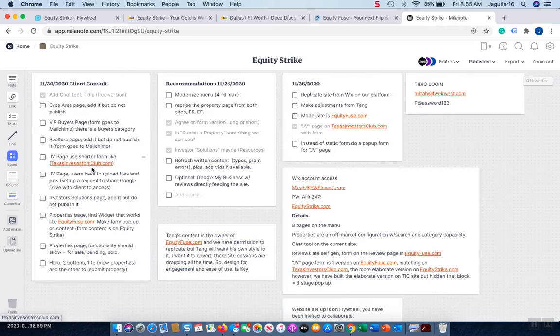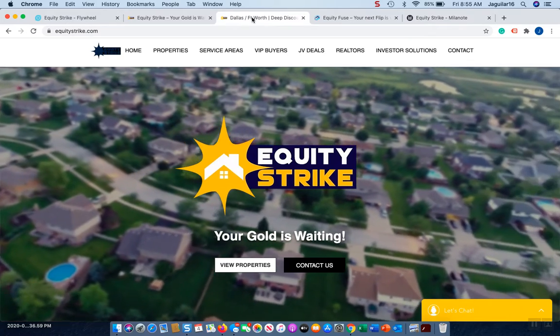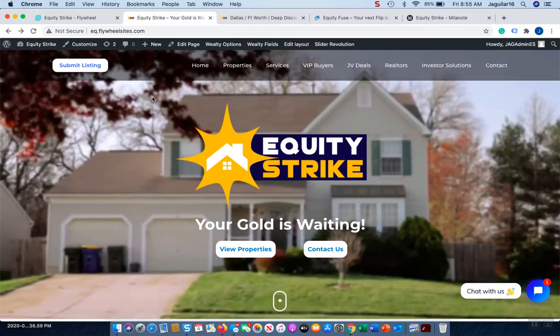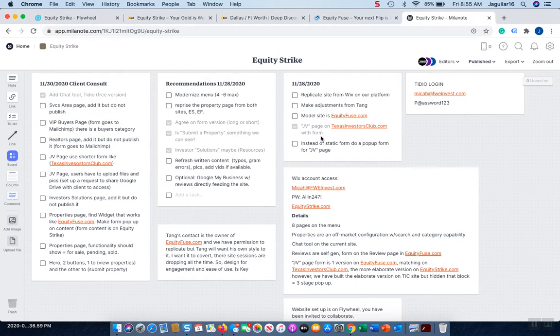JV page uses shorter form. We built a shorter form in Texas Investors Club. We want to use that one because the one they have is a monster, and we don't want that. We want the shorter one. Okay. Let's go back to Equity Fuse here. Then, if you go look at Texas Investors Club, you'll see that short one.